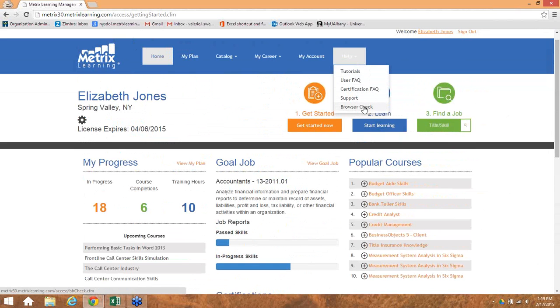For customers, the first thing we really recommend that people do is do a browser check to make sure that their computer settings are compatible with Metrix. One new feature of Metrix is it is now compatible with Google Chrome. So if they're using a PC, they can use Google Chrome or Internet Explorer. If they're using a Mac, they can use Safari as well as Google Chrome.